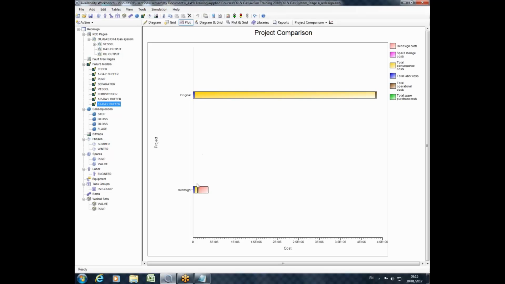And I could compare several different projects together. I might see what happened if I add redundancy, or if I buy better spare parts, or if I try a different maintenance strategy. I can see which of those options would be expected to be the most cost-effective for me using this project comparison facility.